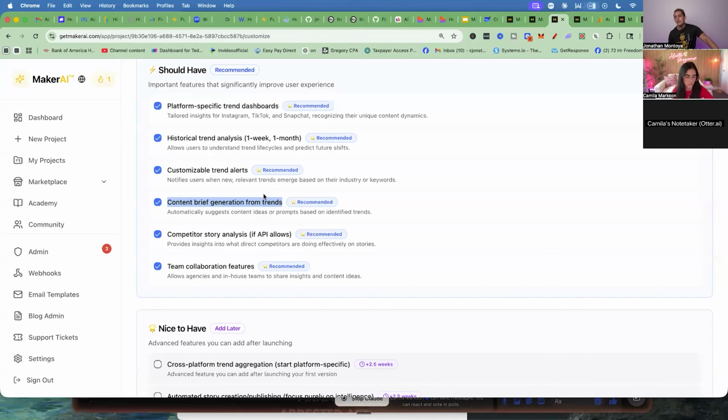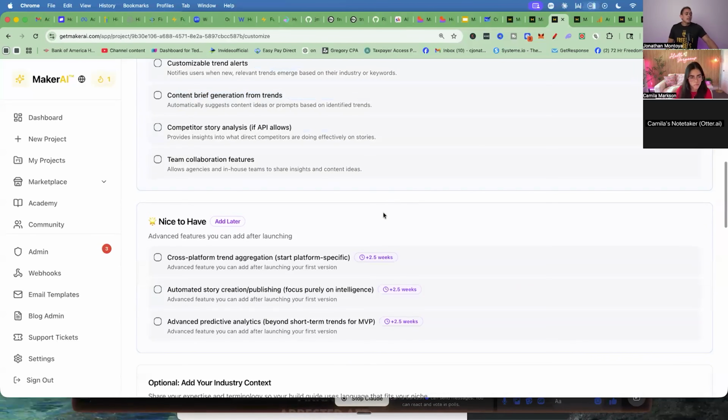These are all things we can add if we want. If we don't want to do all that, we can just unclick it. I'll click this one here. This one seems pretty good. If we don't want to add it, you don't have to, okay?